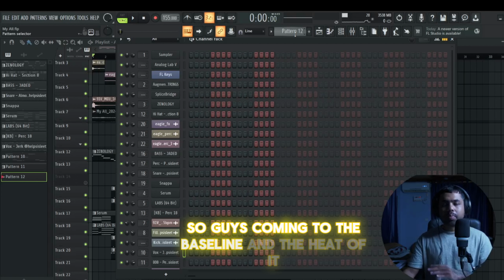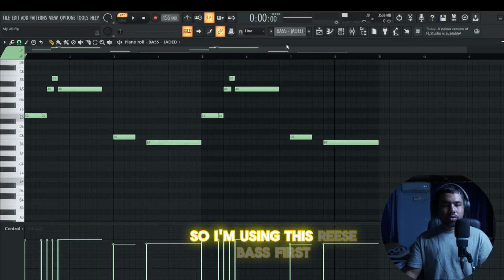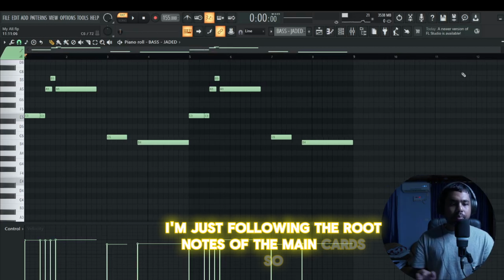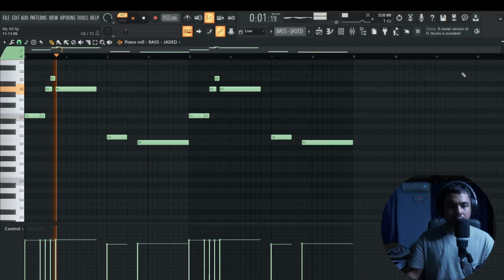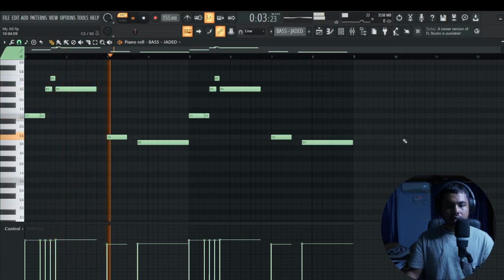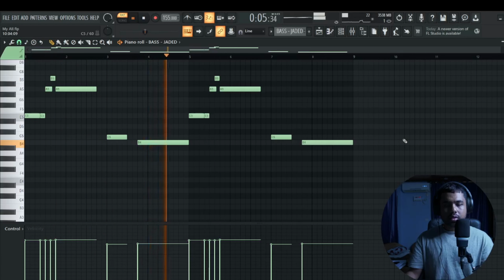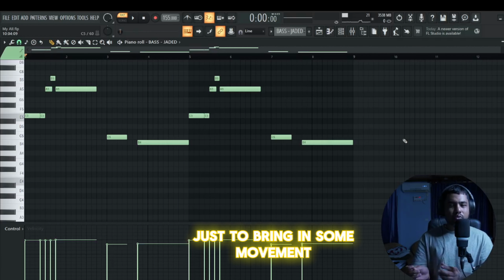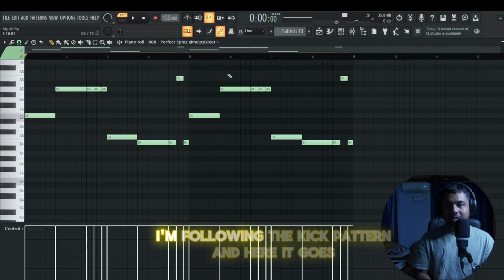So guys, coming to the bass line and the 808. So I'm using this Reese bass first. And I'm just following the root notes of the main chords. And I just added some passing notes just to bring in some movement. And for the 808, I'm following the kick pattern.